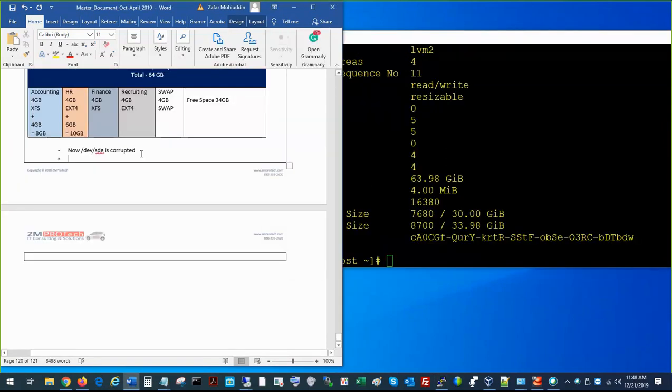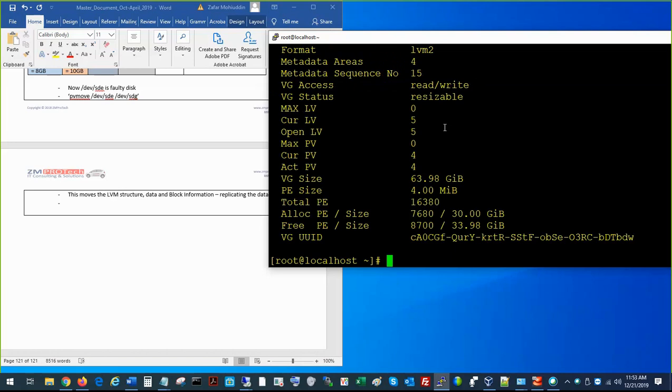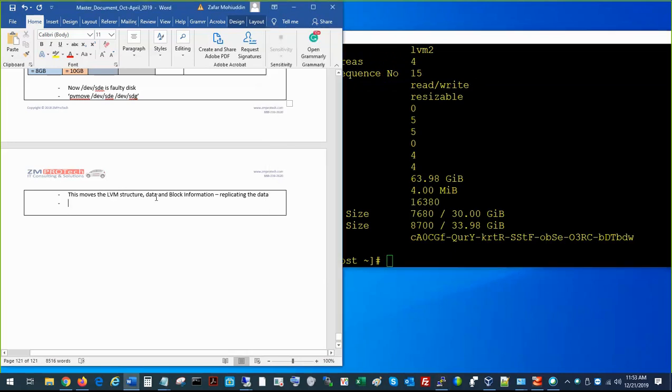Okay, so VG display VMPT1. Okay, so we still have all these drives in here. So now the command to take it out, to remove the faulty drive, is VG reduce. VG reduce. And then what are we reducing? We are reducing the volume group name and which drive you are reducing, /SDE.